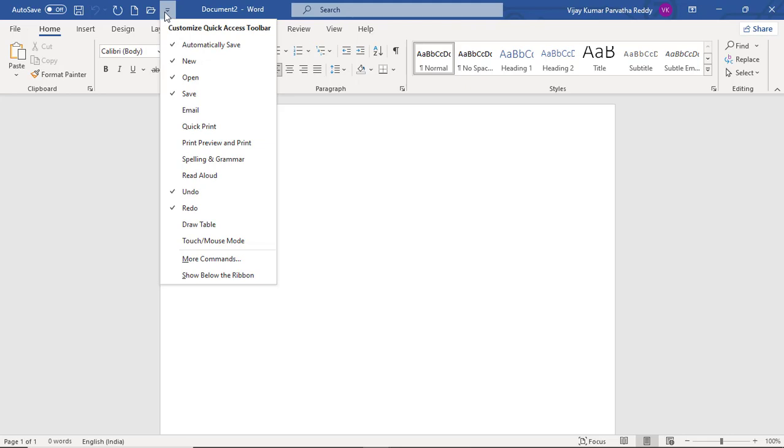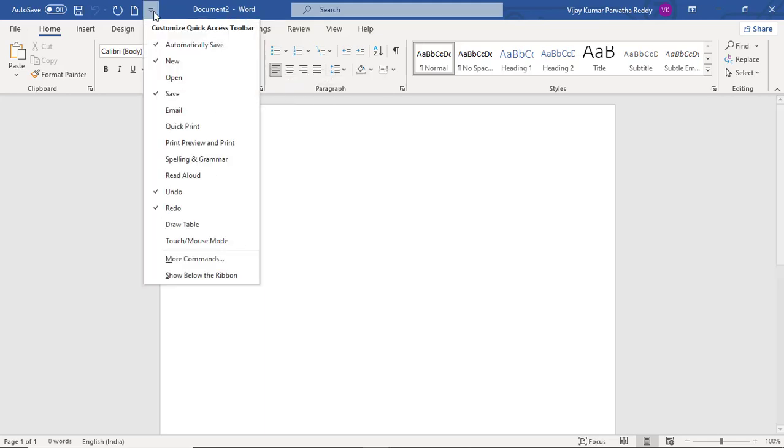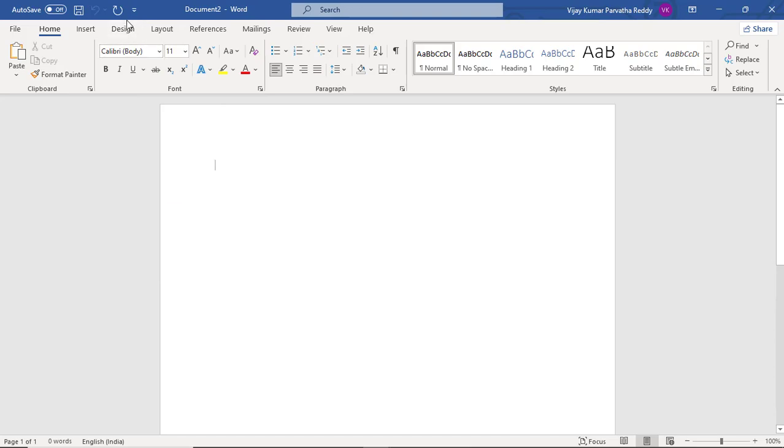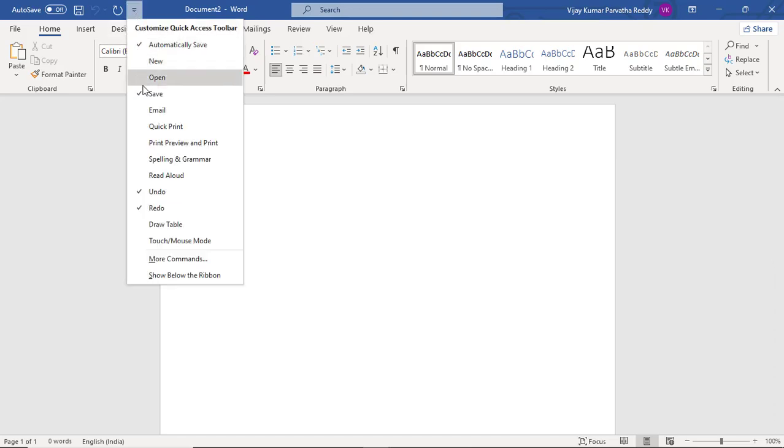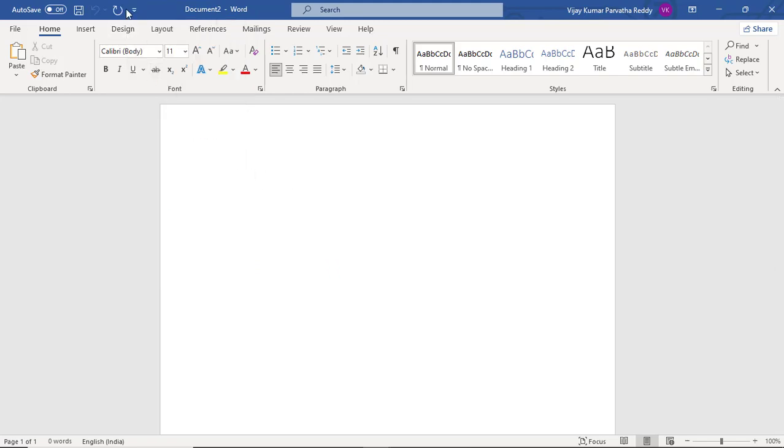If you don't want them, you can deselect them. Suppose I don't want Open, I deselect it, and I don't want New there, you can deselect this, and the remaining also you can deselect, and you can add more commands also in the quick access toolbar.